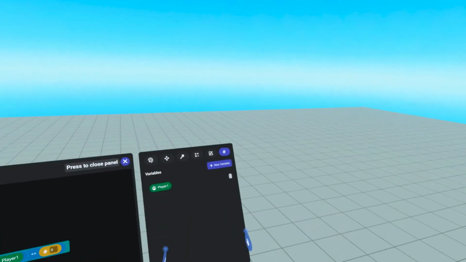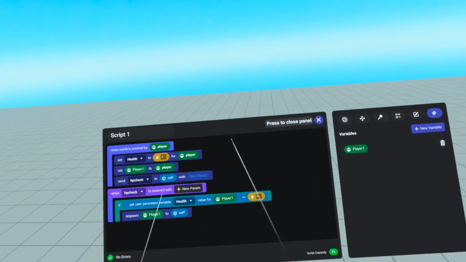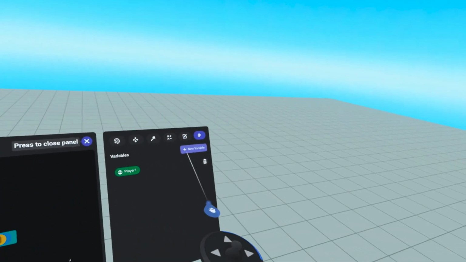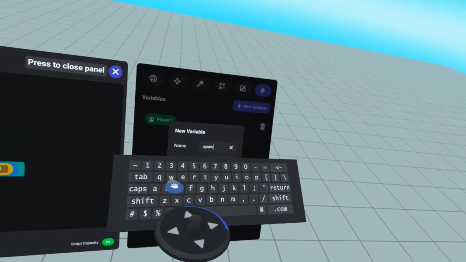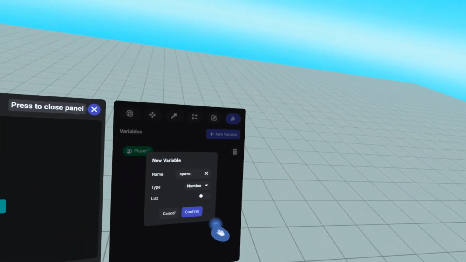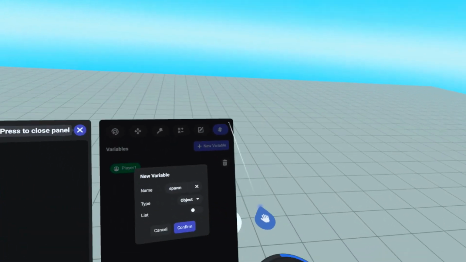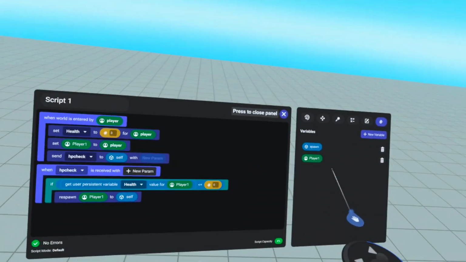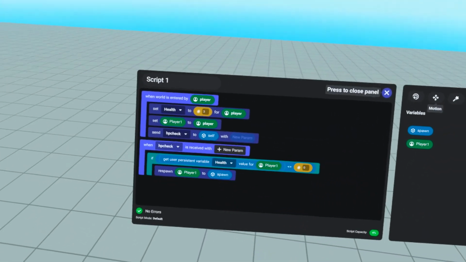Again, this is how we normally do variables. If we want to reference an object outside of the object that the script is attached to, we need to make a variable for it. So let's click new variable and we'll name this spawn. We're going to set this to the type object. Most things are going to be objects. And now we have a variable of spawn. So we're going to drag that pill over and replace that self with spawn.